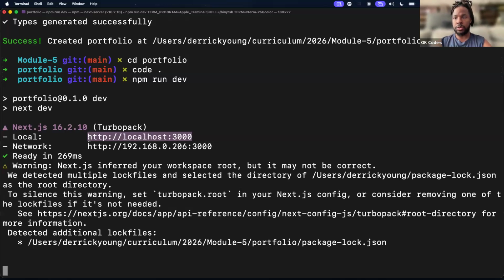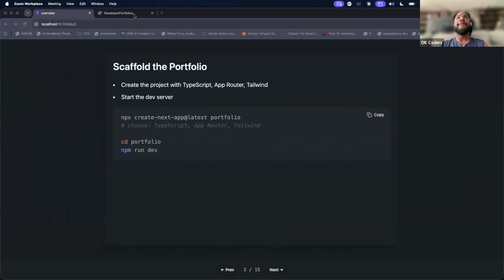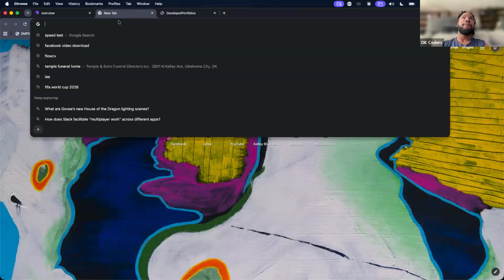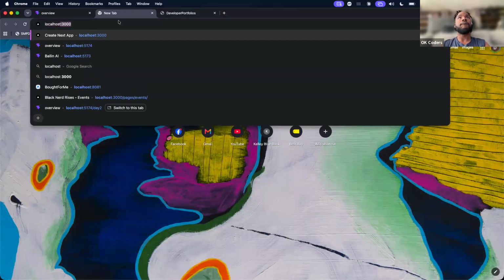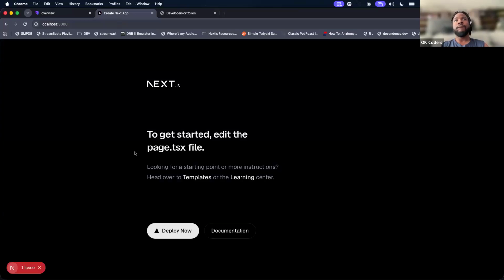It's usually going to be at localhost port 3000. All right, and then this is the default application, the default landing page that it comes out with. It just tells you to get started, edit the page.tsx file.